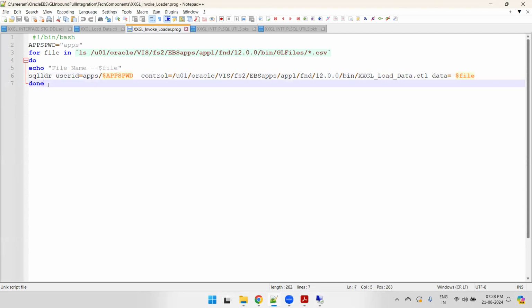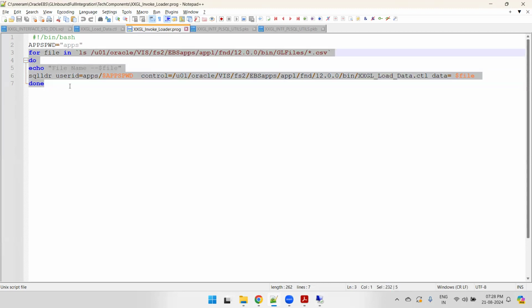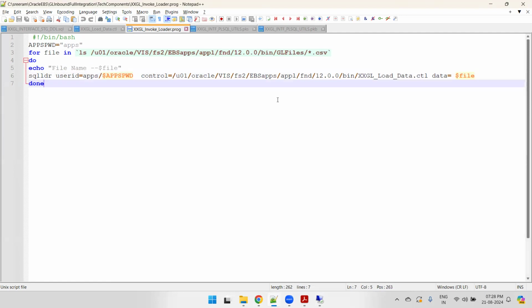So here, if you observe, what we are doing is we are trying to read all the data files which are ending with .csv. So dynamically, it is taking care of the information. We are assuming that the file name can be anything, but it should end with CSV. That's it. And it should be available in this location. And for each file, I'll be invoking that control file.